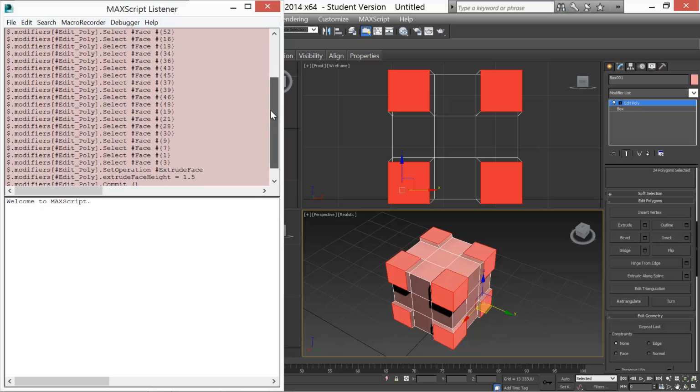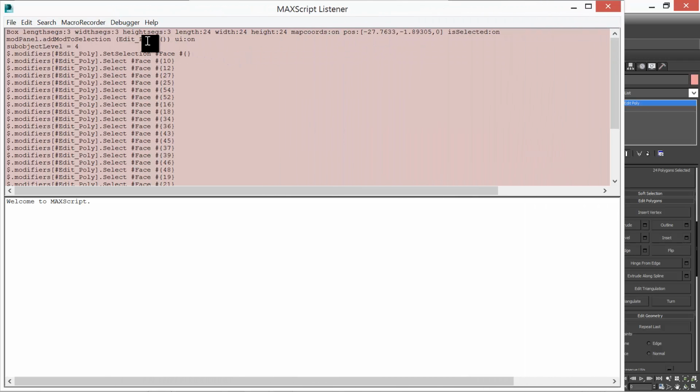Now, with that said, let me move my listener back over and show you what the outcome was. From start to finish, you can see that I created the box and gave it height, width, and length segments of 3 by 3 by 3. In this case, it recorded 24 by 24 by 24. It should have been 32.